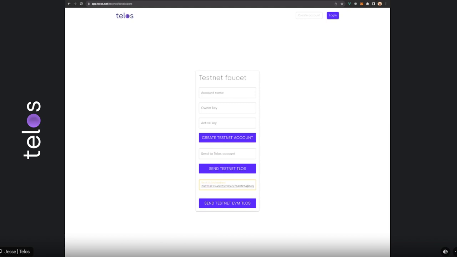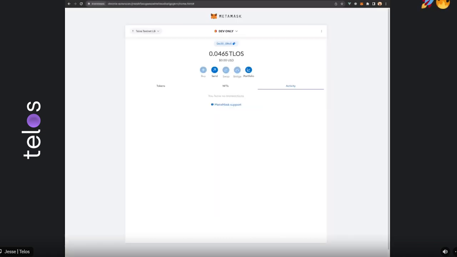I paste the address there ending in 08A5 and I say send me some tokens. And then we can come back over here and it should refresh pretty quickly. I got 50. So now I have 50 tokens to work with on the testnet, and I'm ready to go to the next step.